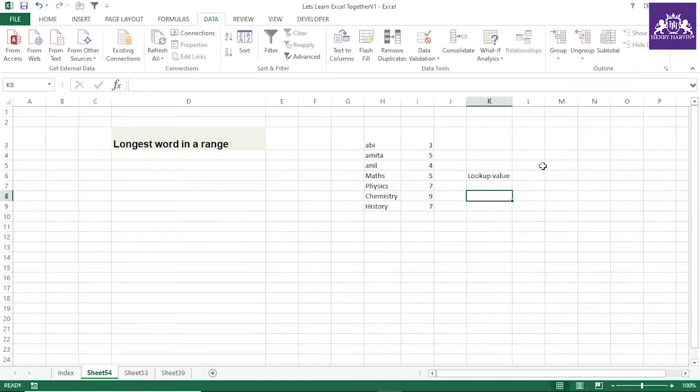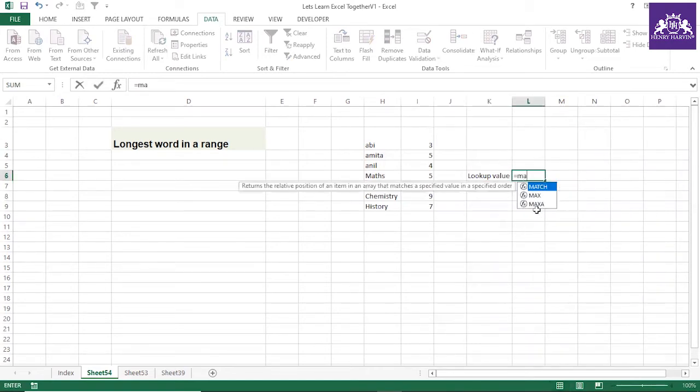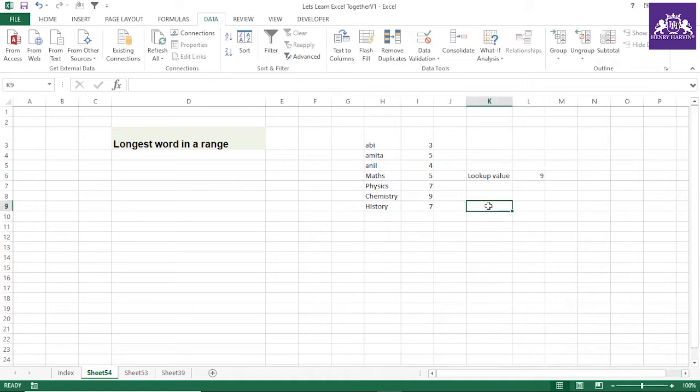Lookup value, you can see this is my lookup value equal to max of these things, guys. So you can just see that. Press F2, Control Shift Enter, guys. Ninth, so ninth is the maximum value I have. So now you know how easy that is.